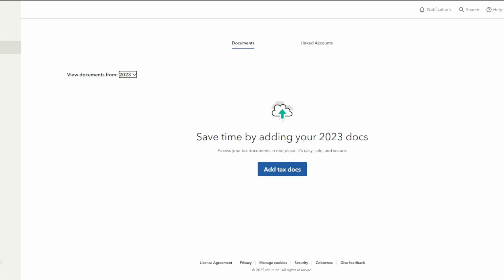You can simply click on it and you can find the download option. Simply click on download and you can download your past tax returns on TurboTax. So that's how you can do it.